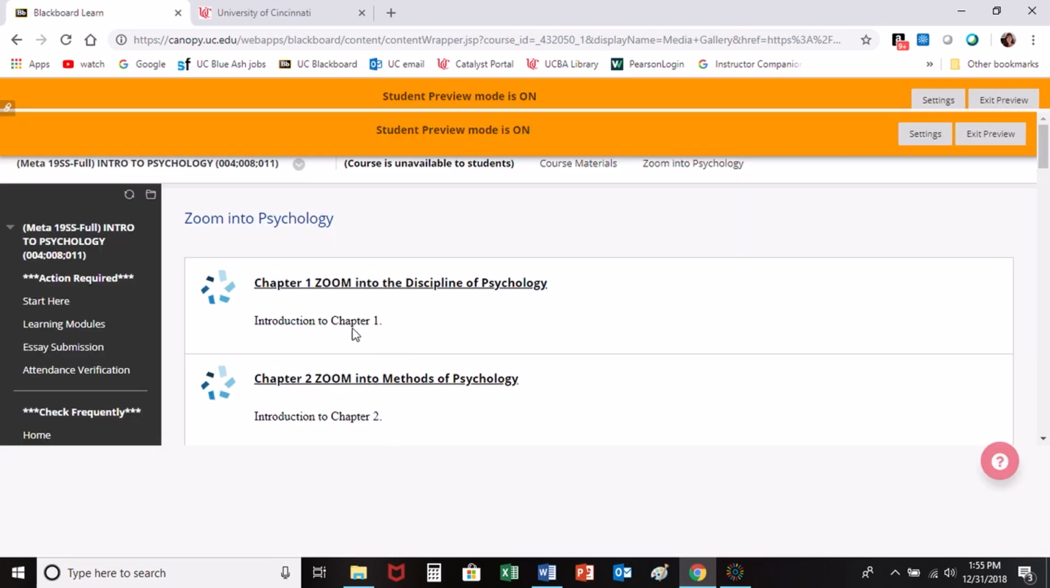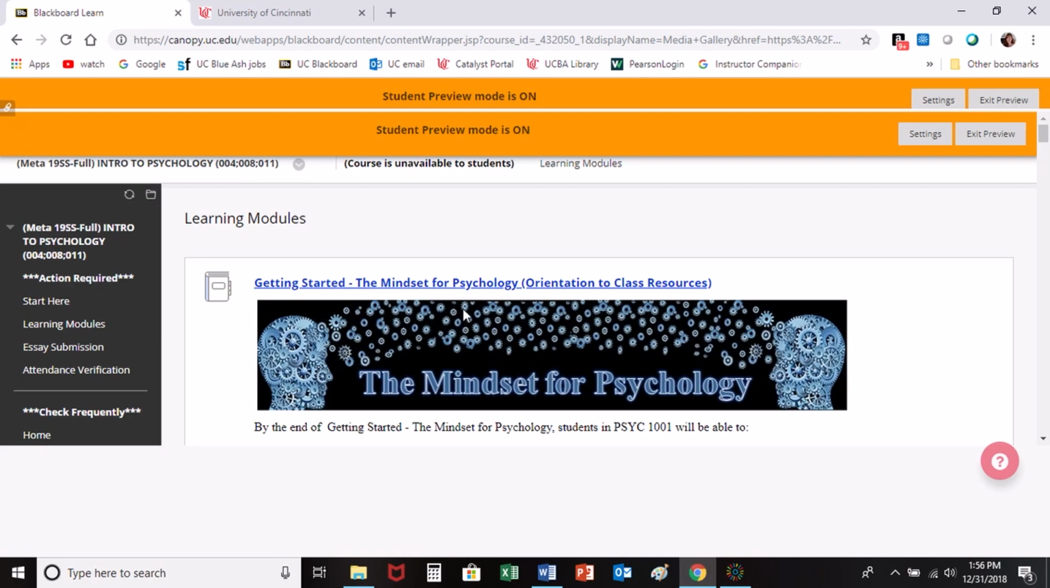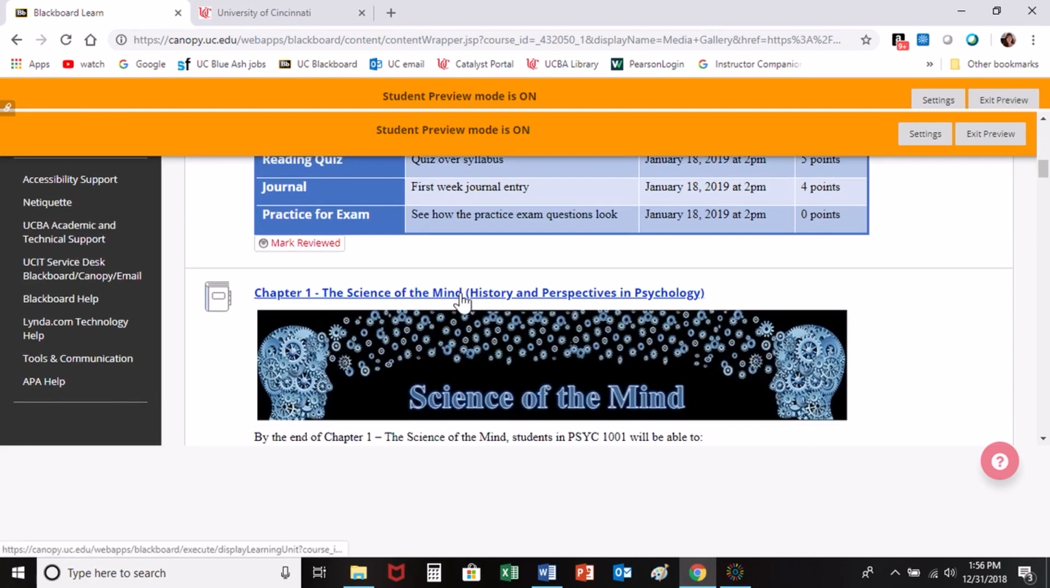When you exit some of the pages, you will be in the course materials. Like I said, you can always click on Home to get back to the home page, or you can click on Learning Modules to get directly to the learning modules. Okay, then we're going to go to Learning Module 1.